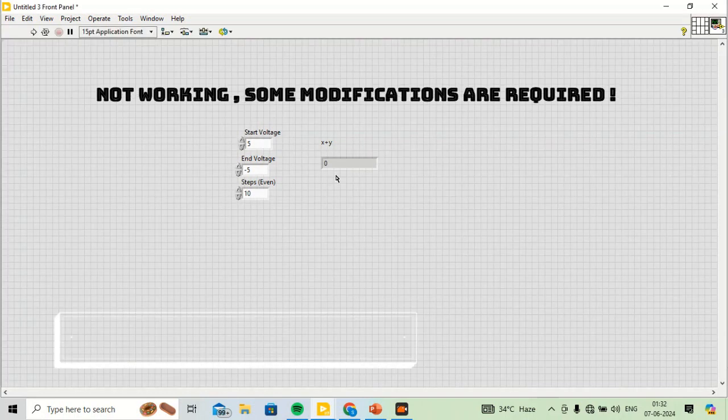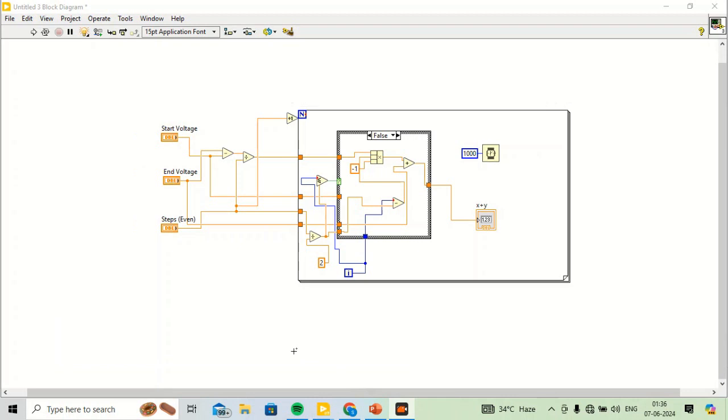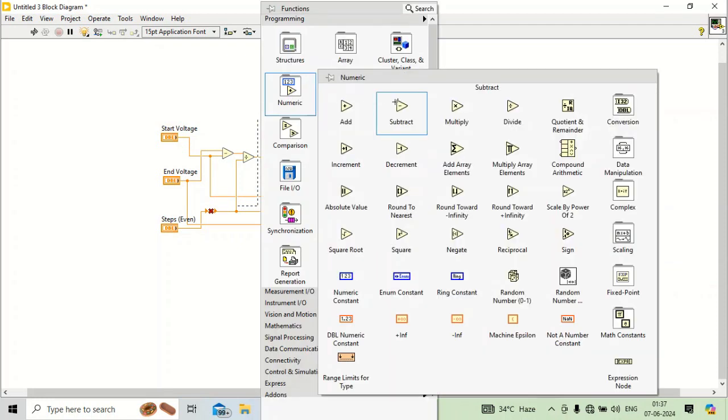It can work, but I will make a few changes to avoid complexity. I will just remove this division section from here. In the false case it is just steps, and then I will fix an arrangement of multiplication here.